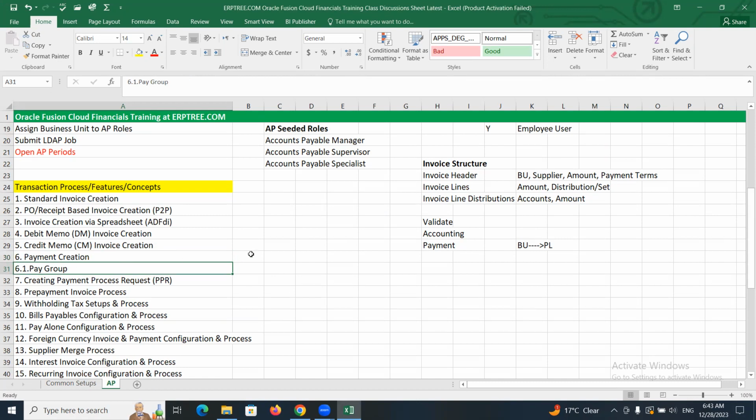And pay group, to process the payments to the suppliers, we can group the invoices or suppliers. Okay, pay group means for payment purposes, we can group the invoices or altogether suppliers also. There we use the pay group concept. And payment process request.